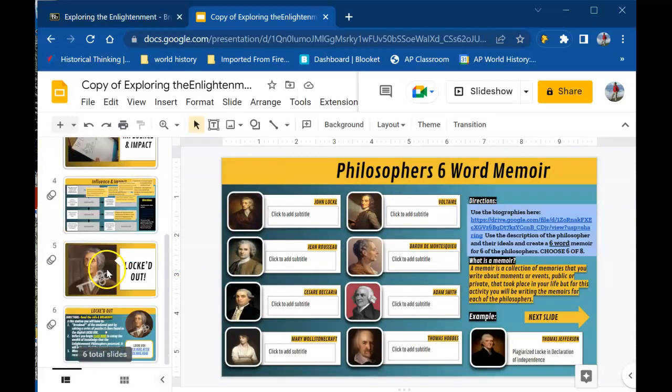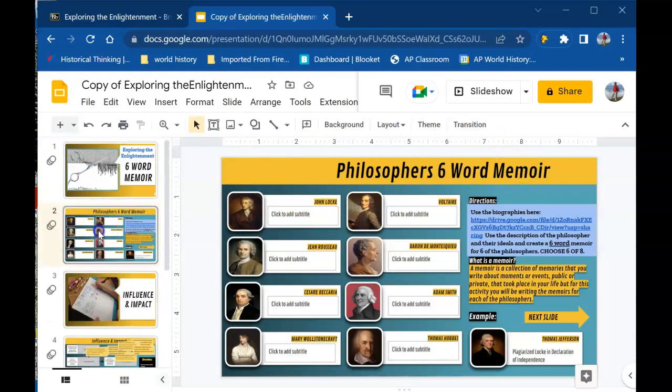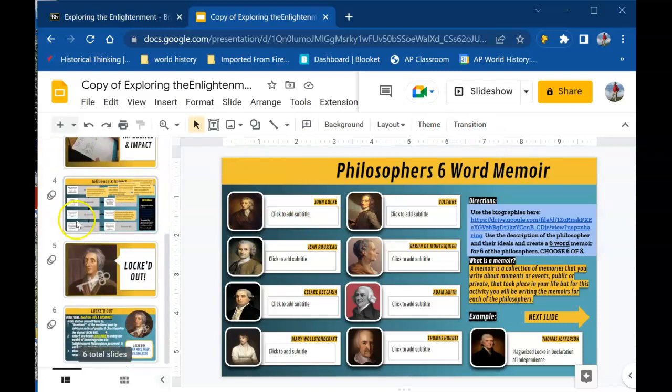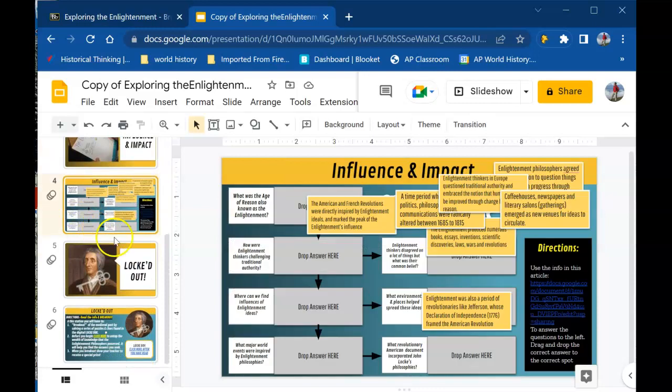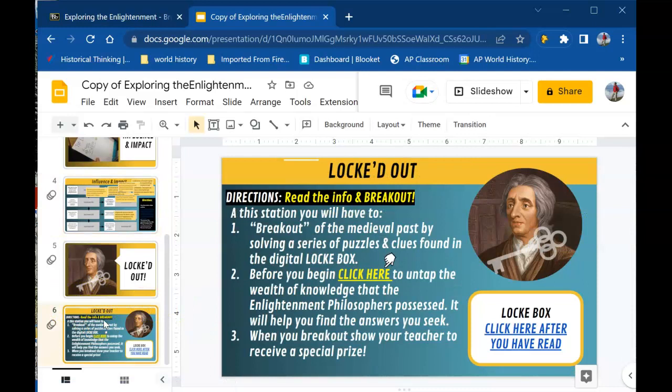You work your way through. You get to the end. You have done all of your 6-word memoirs. You have figured out the influence and impact that the Enlightenment had in various areas. You have hopefully successfully completed your locked out breakout room activity. Very challenging. I have a tough time with that one too. Anyway, so you get everything done. Here's what you need to do to actually get credit for the activity.